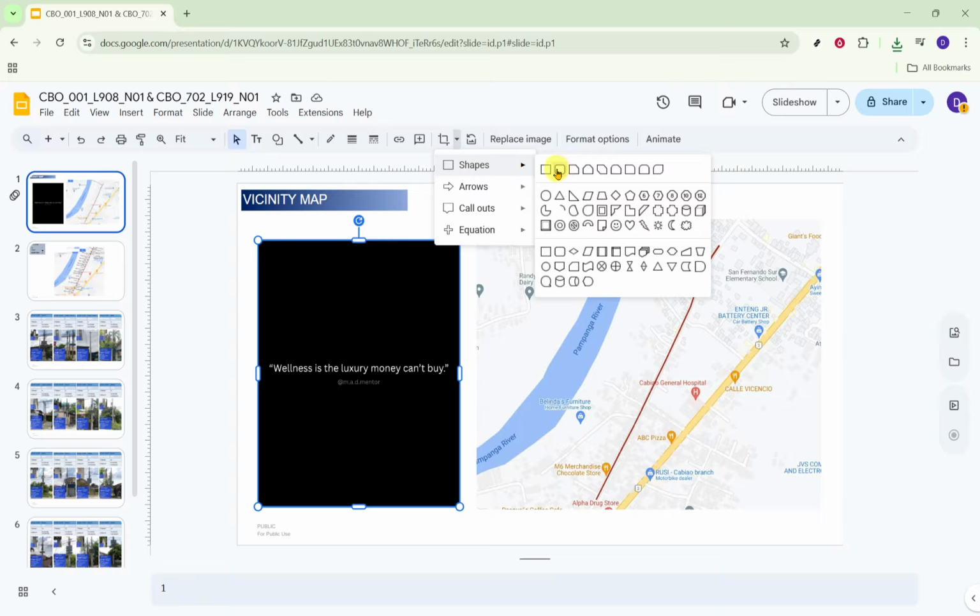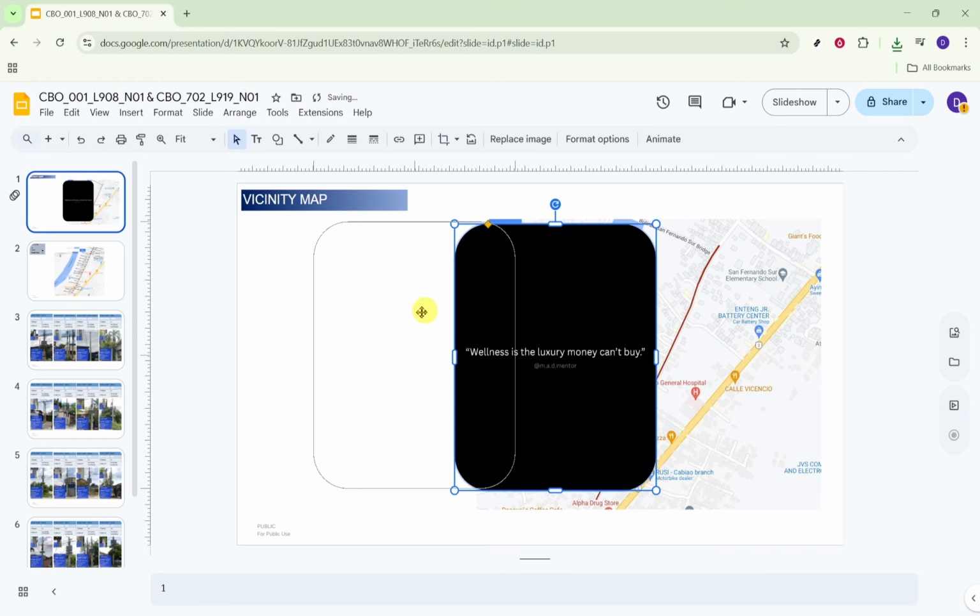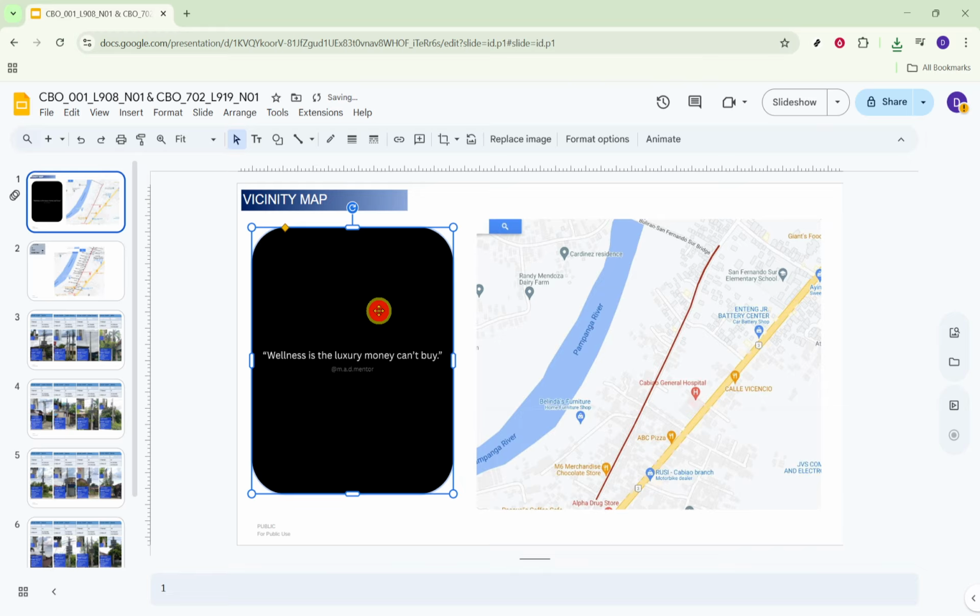In the menu that appears, choose the category labeled Shape. From there, pick the Rounded Shape option, specifically the rounded rectangle. Click Rounded Rectangle to apply it. Instantly, your image will take on clean, softly rounded corners, creating that subtle, soft edge look that feels modern and polished while keeping your subject clear and intact.